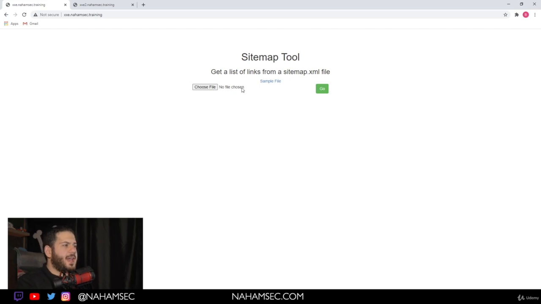Now let's have a look at our XXE example. In this case, we're going against a sitemap tool where the application is actually giving us an example file. This is very common. A lot of times the applications that you're using are going to give a demo file so you can understand what the format is and how to import your own data.